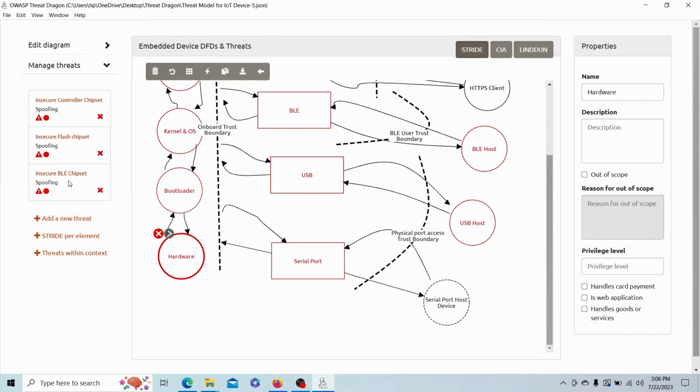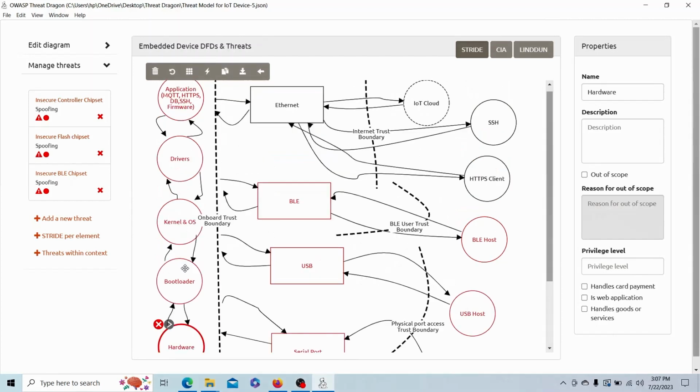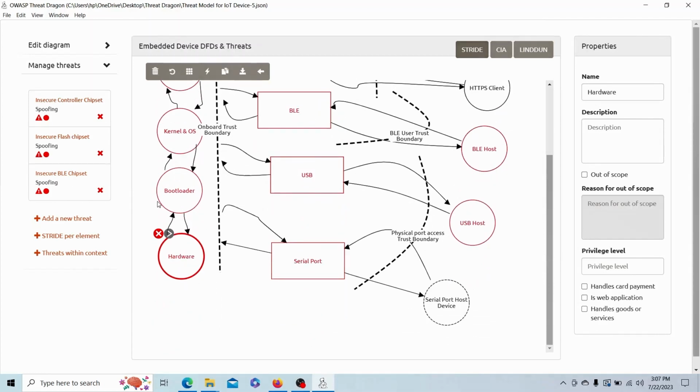And insecure Bluetooth. Suppose the Bluetooth chipset has any open issues, it will create threats in the Bluetooth communication or Bluetooth stack, right? So that is also one of the assets we need to consider and assess when we execute the threat model. For reference purposes, in the hardware layer, I considered three threats. One is insecure controller chipset, insecure flash chipset, and third one is insecure BLE chipset.